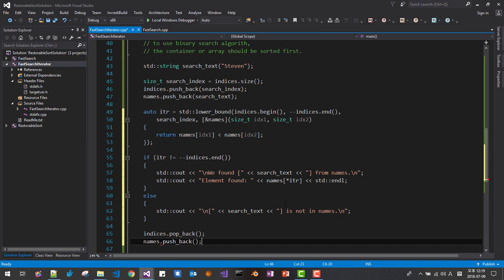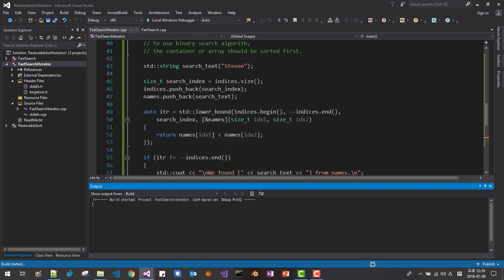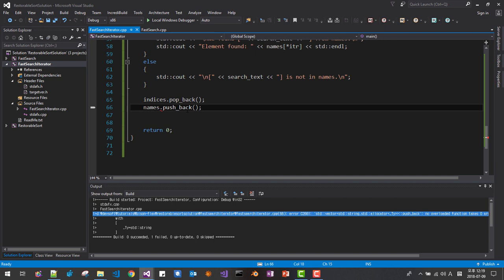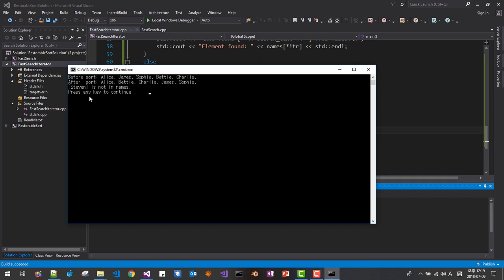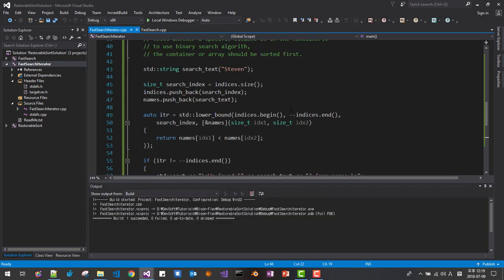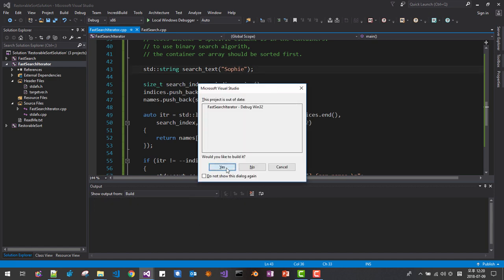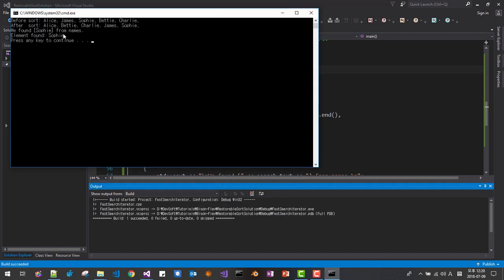Now let's run it. Control F5. See, Stephen is not in names. Okay. Then if we put Sophie instead of Stephen, run it. Then we found Sophie from names, element found Sophie, okay.